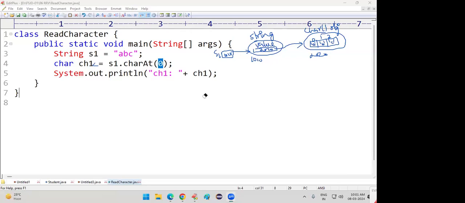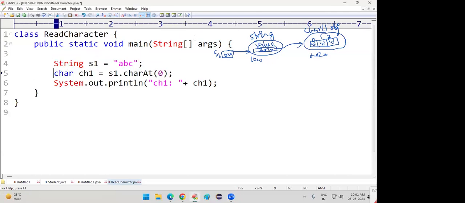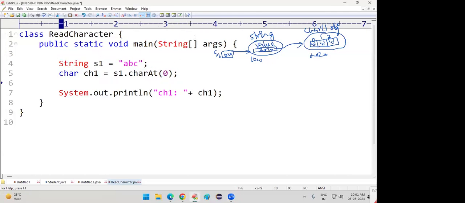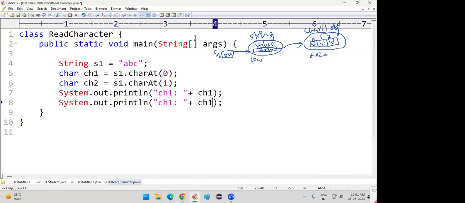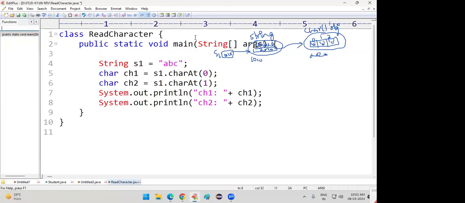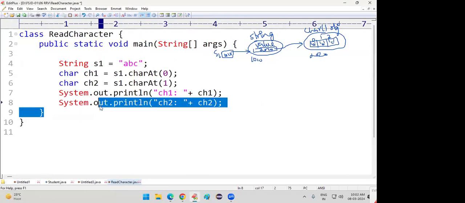Exactly, correct. He is hearing himself. When you don't speak, you don't understand. Again, I'm telling you, it's like maths. You will understand maths only when you speak. Tell me, I want to read the second character. What should I do? char ch2 equal to s1.charAt(1). Control 1, compile. Execute.